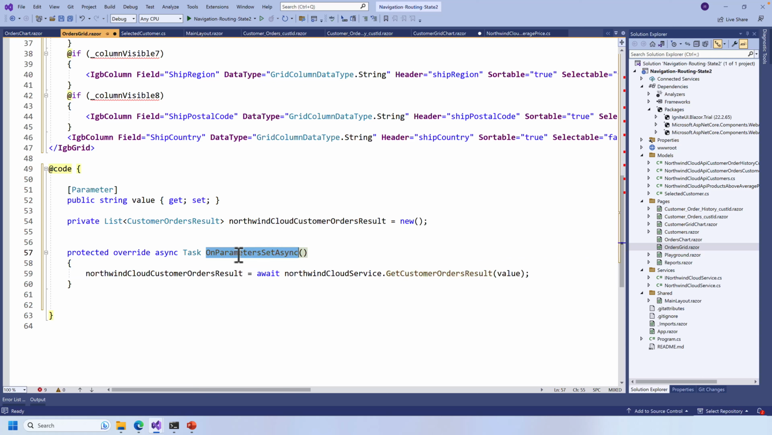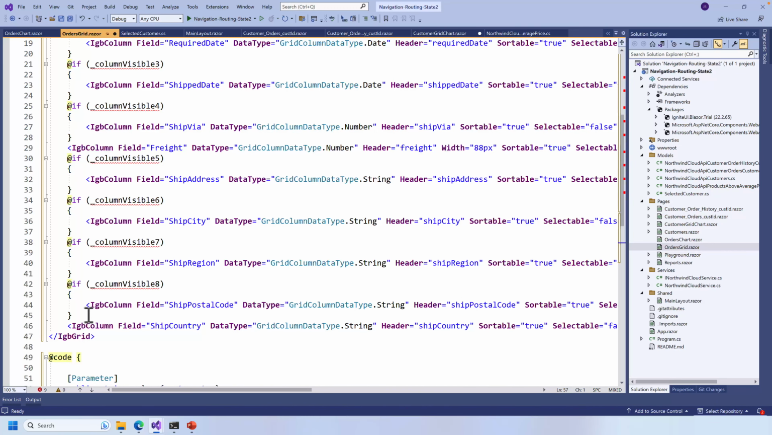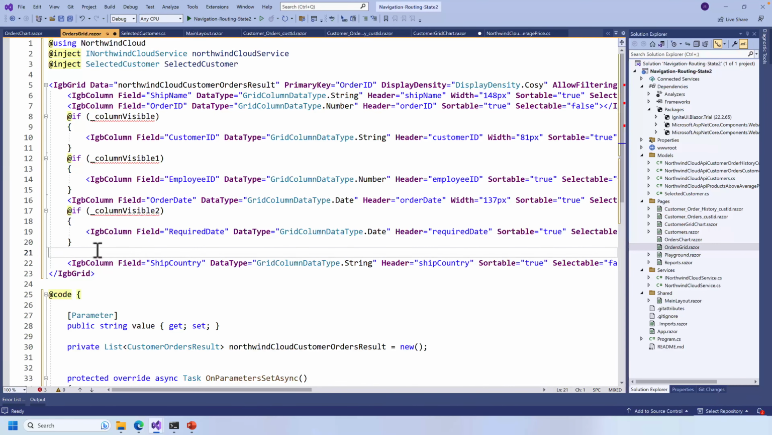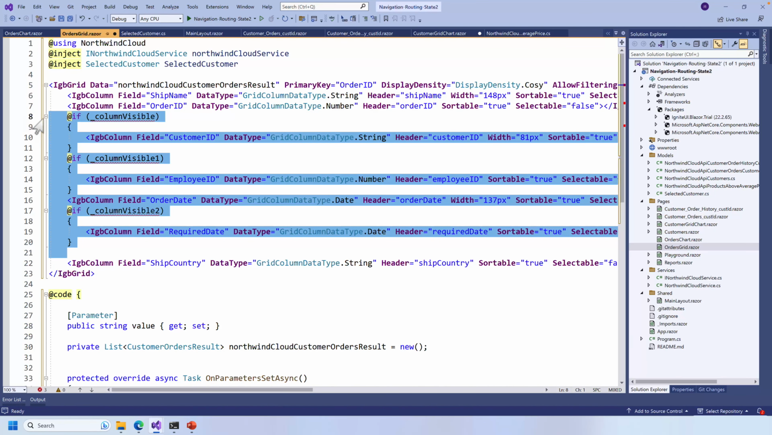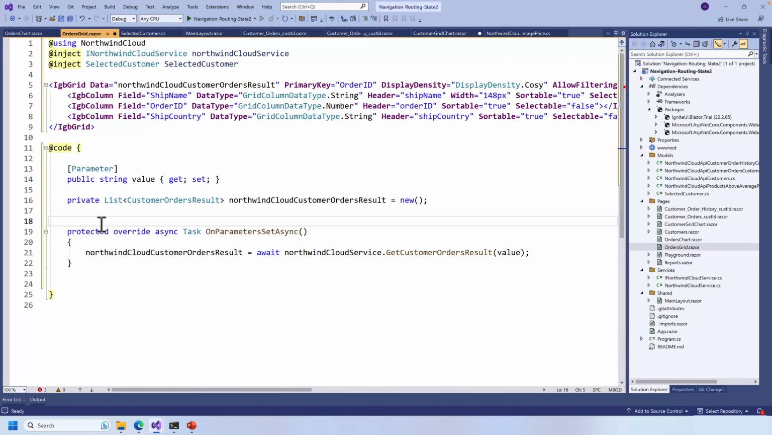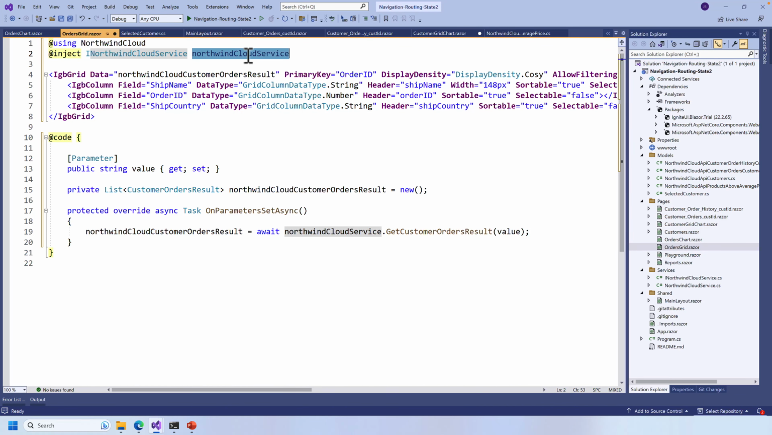And because we're calling on parameters set async, it's going to run this every time the parameter is set on the control. Now, also on this control, what I want to do is get rid of all these fields. We don't need them. Let's just use order name, order ID, and ship country. Make it look nice and tidy. And I think that is going to work beautifully. Great. So I'm going to get my value, set my value. I've got my selected customer here, which we're actually not going to use. So I'm going to get rid of that. Don't need it. I am using Northwind Cloud Service, so that's okay.